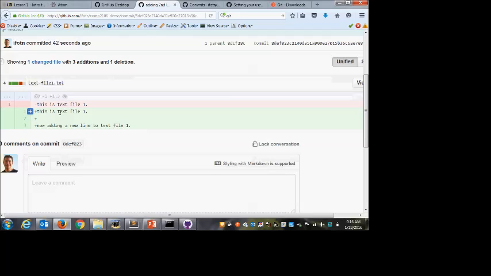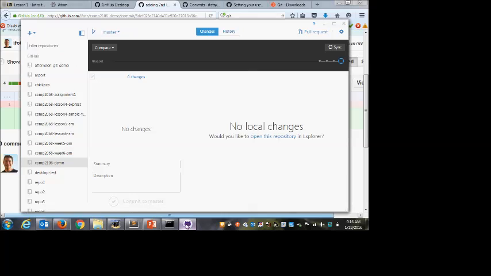So no changes show here. And if I refresh, now I've got 3. Here's my commit message. And also in the cloud, it shows me, so the red means this was the old version. The green is this is what got changed.